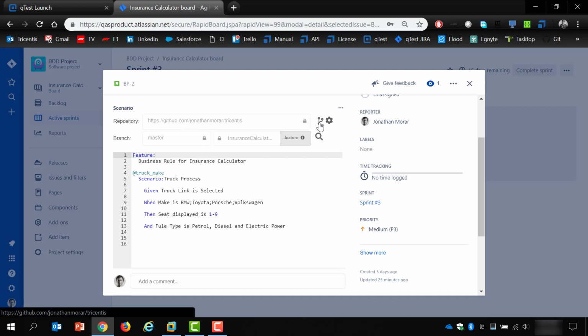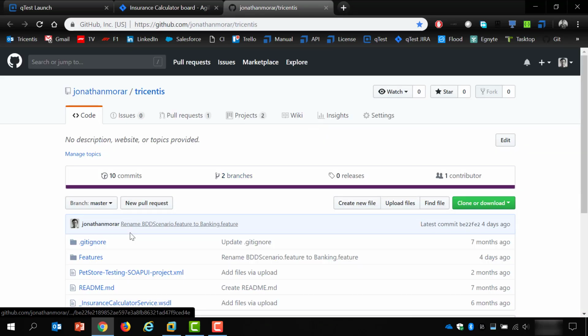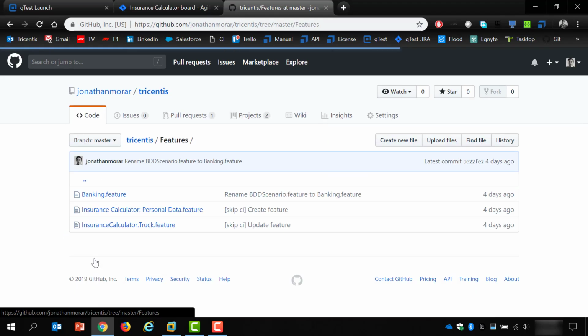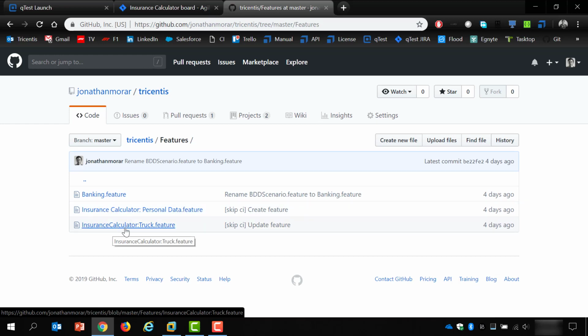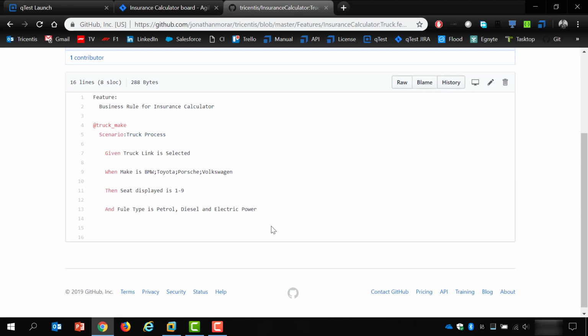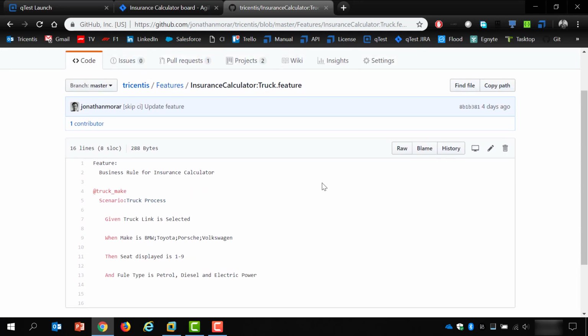And you can see if I click over here, it'll take me directly to it. And here's my features. And I've got the feature over here for truck in this particular case. And this allows a completely up-to-date synchronization, so I can create and maintain them in one place, and it'll automatically update them so that people using Jira and people using Git for the source code or for creating the actual automation will have a live up-to-date version of that.